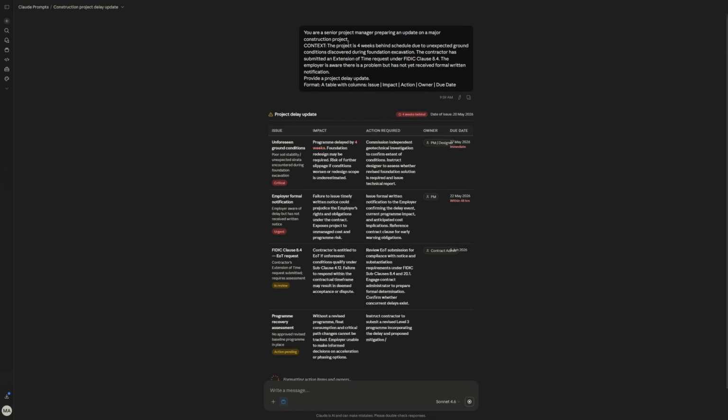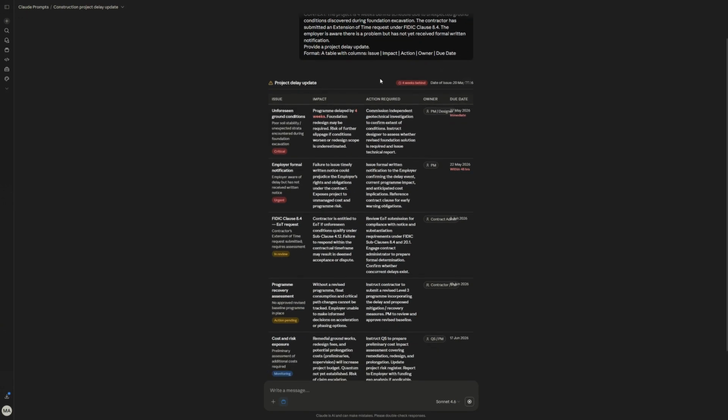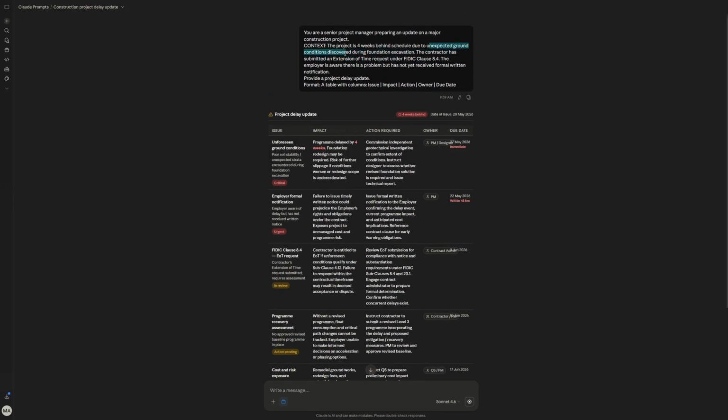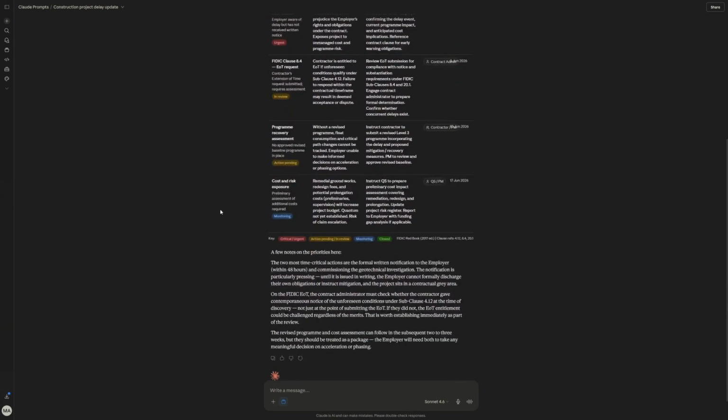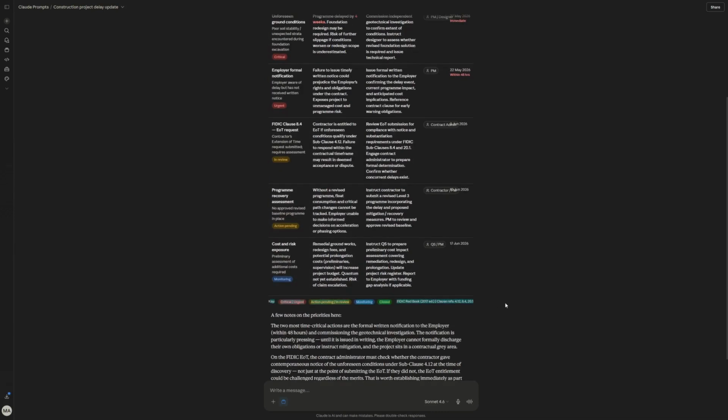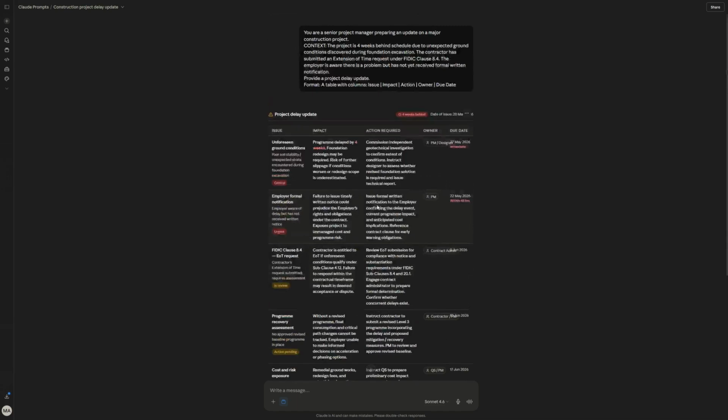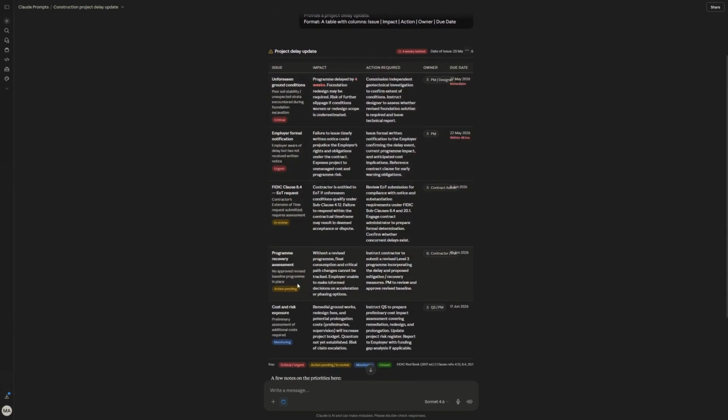Currently, it does also say in the context of the prompt that the project is 4 weeks behind schedule. So that's what this 4 weeks here is about. And due to unexpected ground conditions, just like we saw in the previous lesson, this is also critical. There we go. It's also made a key at the bottom, and this is the first prompt with the 1, 2, 3, 4, 5 issues that we have seen.